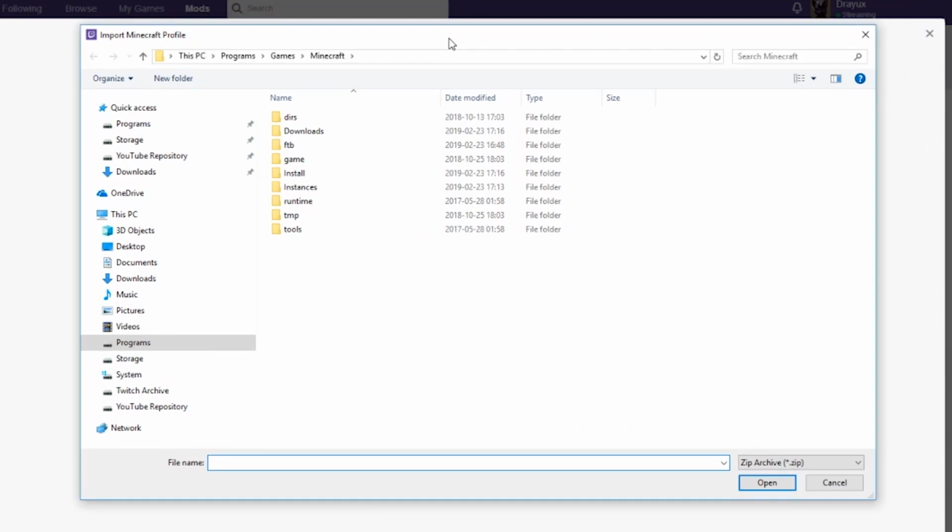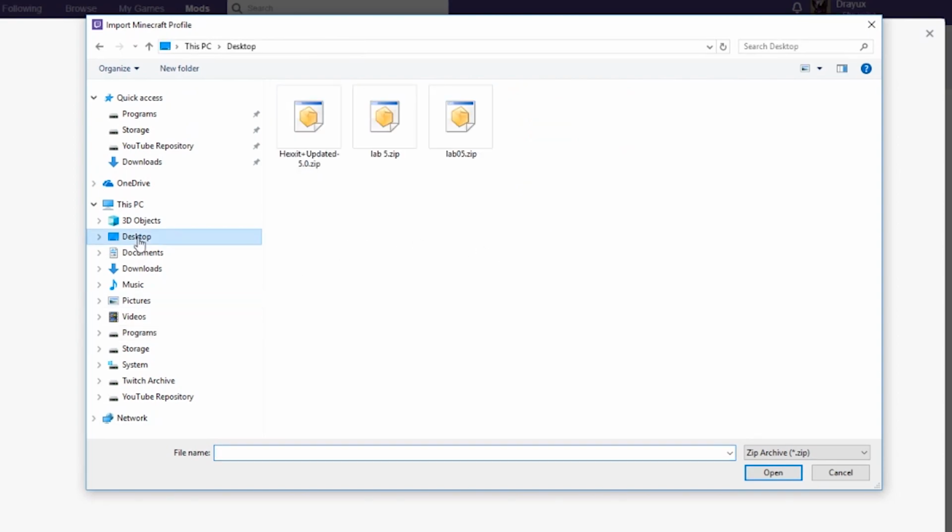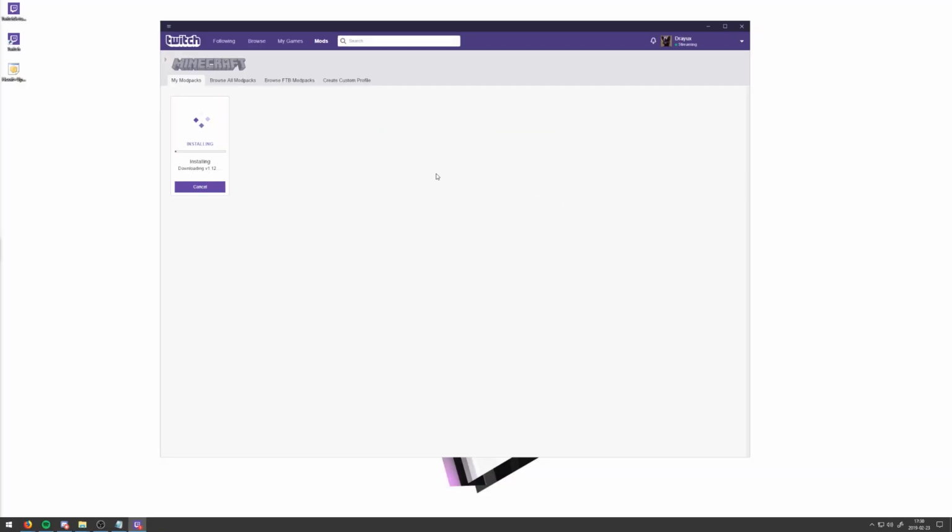Then a little file navigation window pops up. Go ahead, head on over to desktop where we decided to download the configuration. Go click on Hexxit Updated and hit open. And it'll magically begin installing the mod pack for you.